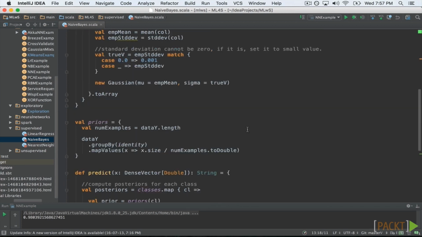The next step is to compute the prior probabilities for each class. The prior probability for a class is simply the number of times that class appears in the training set divided by the total number of examples in that training set. We do this again using Scala's group by function, passing in the identity function. And then we perform the division with a map values call.